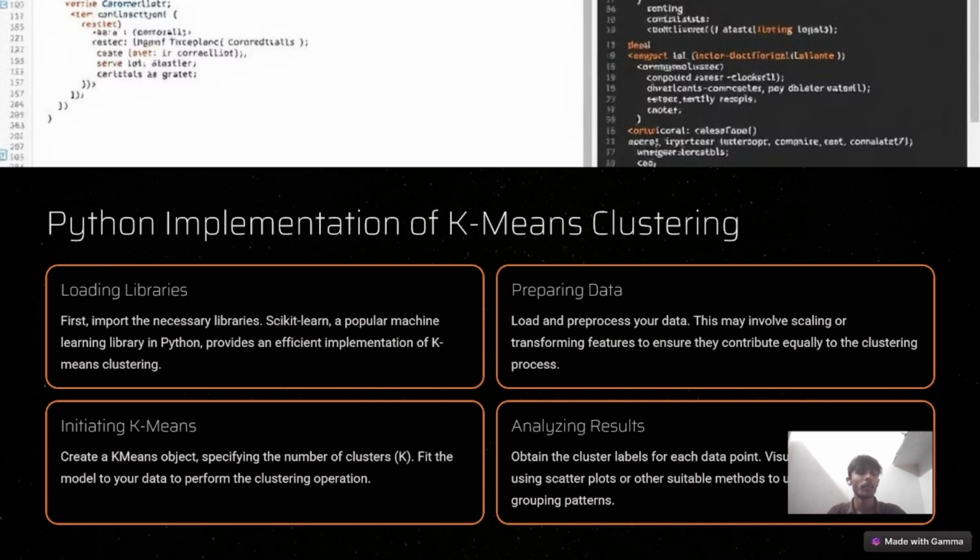The next is Python implementation of K-means clustering. Loading libraries. First, import the necessary libraries. Scikit-learn, a popular machine learning library in Python, provides an efficient implementation of K-means clustering. Second, preparing data, loading and pre-processing of your data.